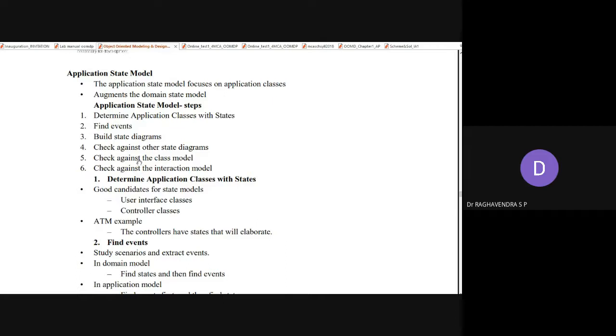Next, check against other state diagrams. Once you design your state diagram, you can compare it with some existing models so that you can optimize. Next, check against the class model. The class model is already built. You compare your state diagram with the class model, because there may be some information present in the class model which, not deliberately but by mistake, was not considered in the state model. In that case, we can rebuild or regenerate the state model. That is why you should always compare your model with existing models. It may be a state model or it may be a class model.